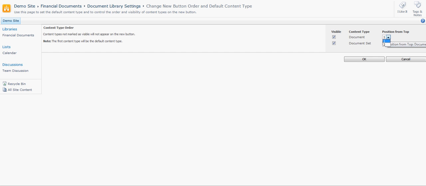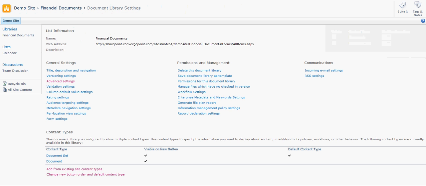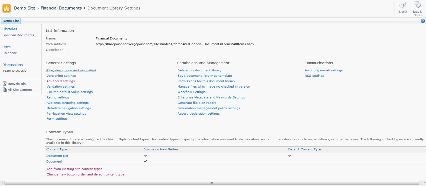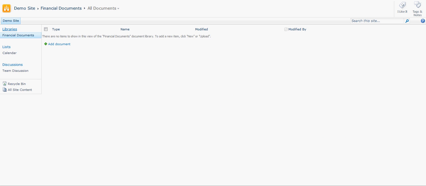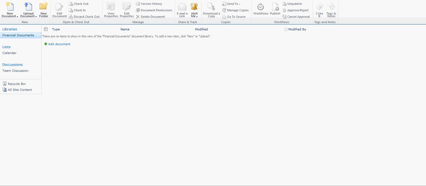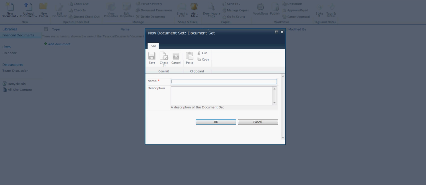Once you're done with that, you're able to go back to your document library, which has been created for you. Go into the documents option and then create a new document. And what you'll see here is now you have an option to create a document set. So I'm going to click on that. I'm just going to create, let's say, company tax documents, and I'll create this new document set.